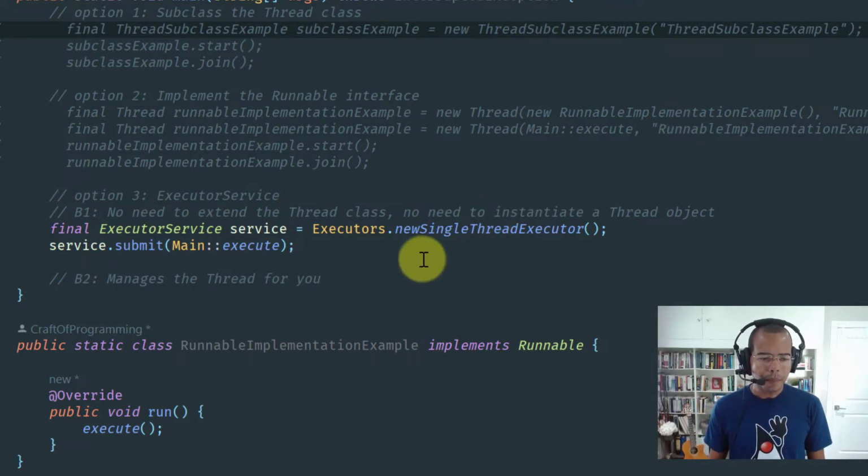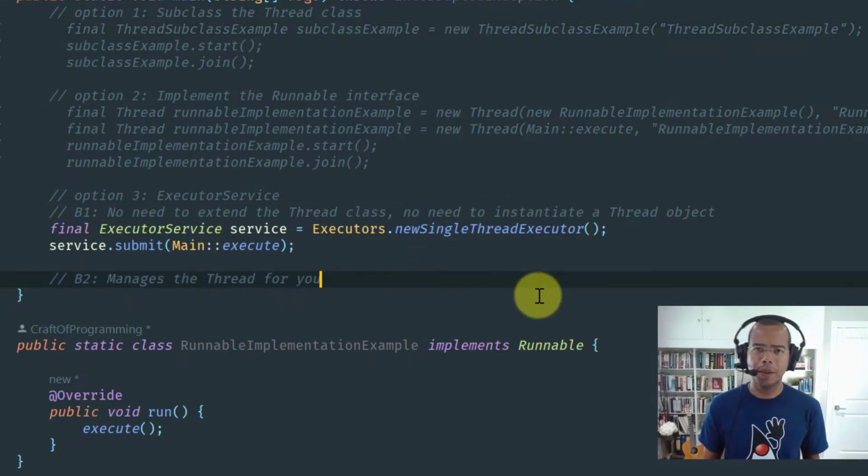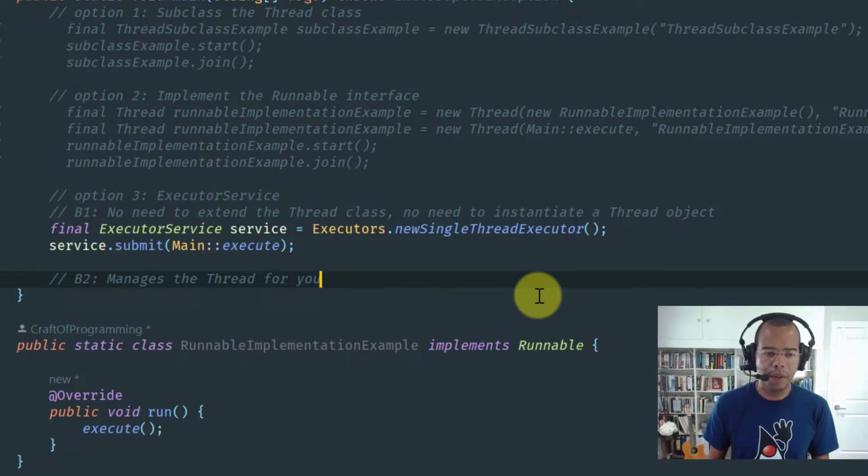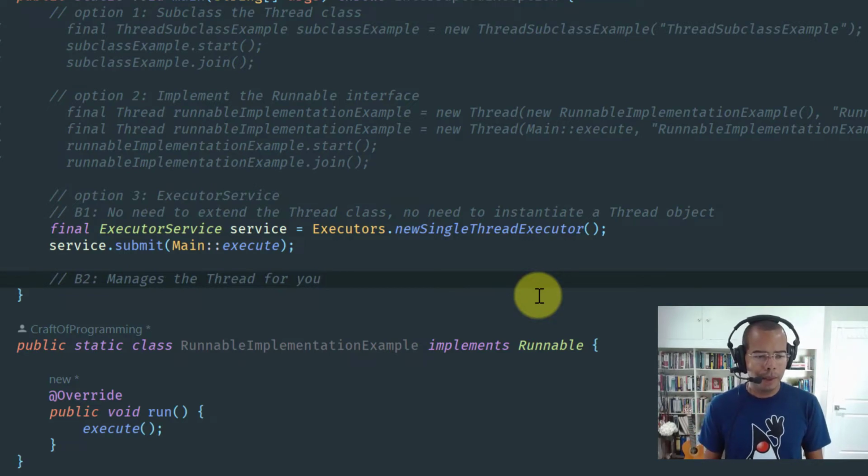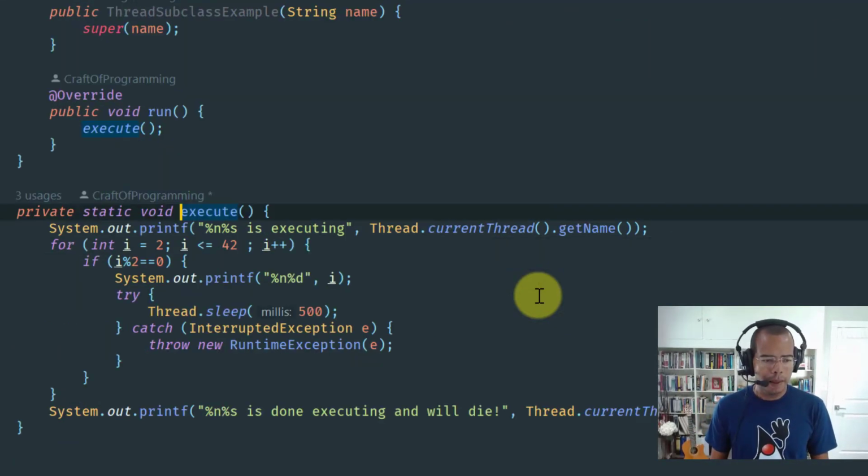Or even if a thread throws an exception, you would have to be careful handling the exception inside your run method, but here it just does everything for you. You don't need to worry about it. For example, let's go to the execute method and let me throw an exception.